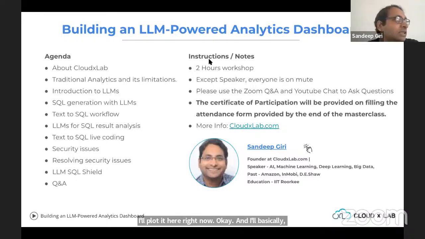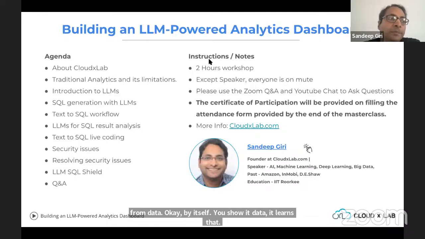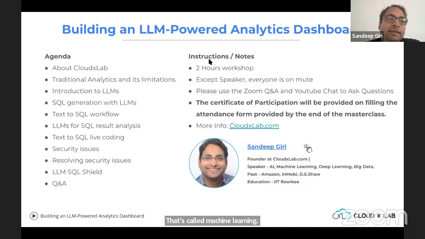So ML stands for machine learning from data. By itself, you show it data, it learns that. That's called machine learning. LLM, large language model, is that model trained? It's a machine learning model. When we say model, it's essentially a machine learning model that learned from the data.